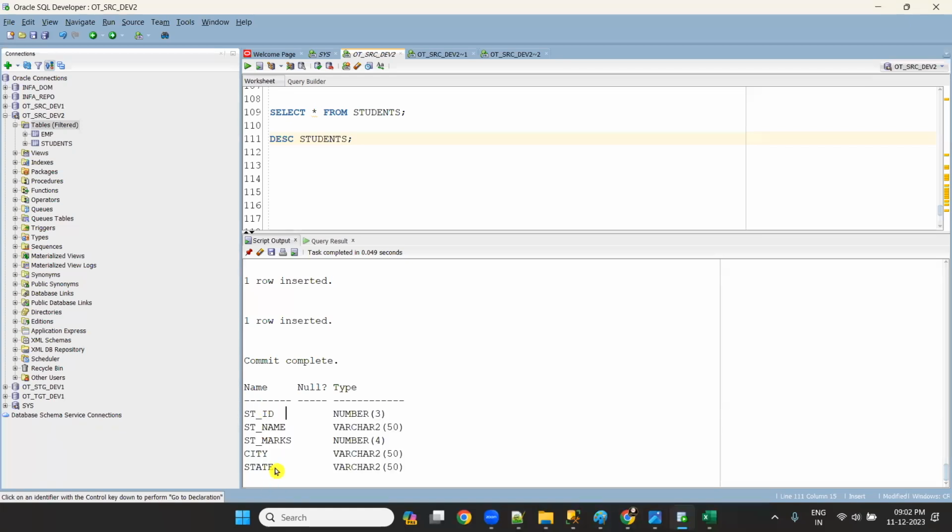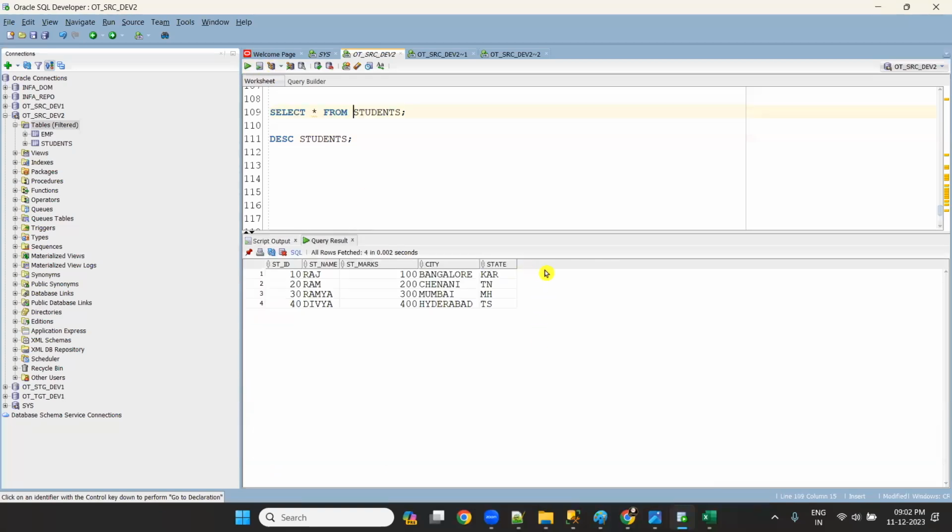I have only 5 columns, correct? I want to add a column called country. What do I write? Alter table, table name, add the column name, country, varchar of 100. Understanding, everyone?